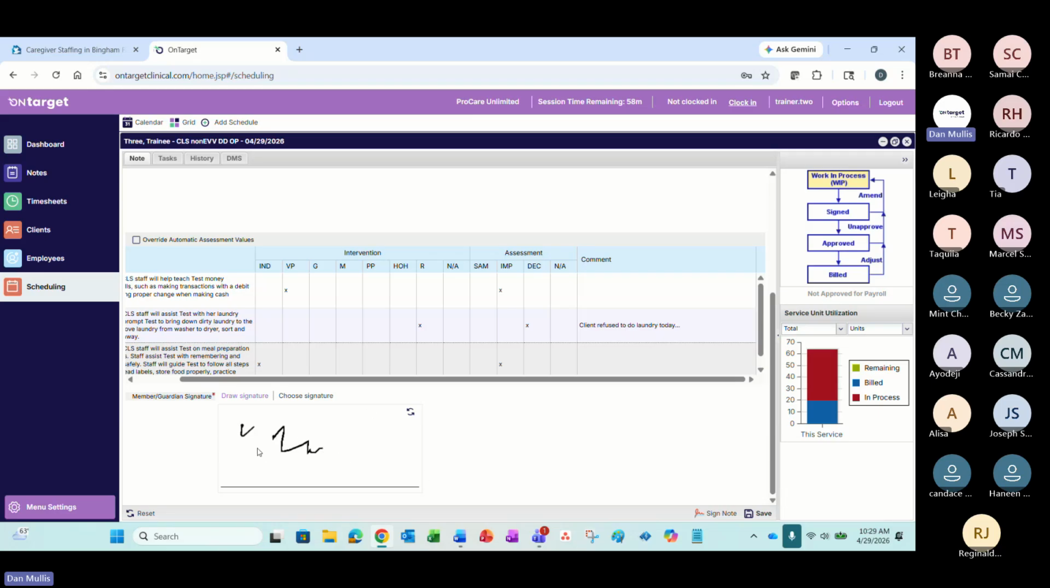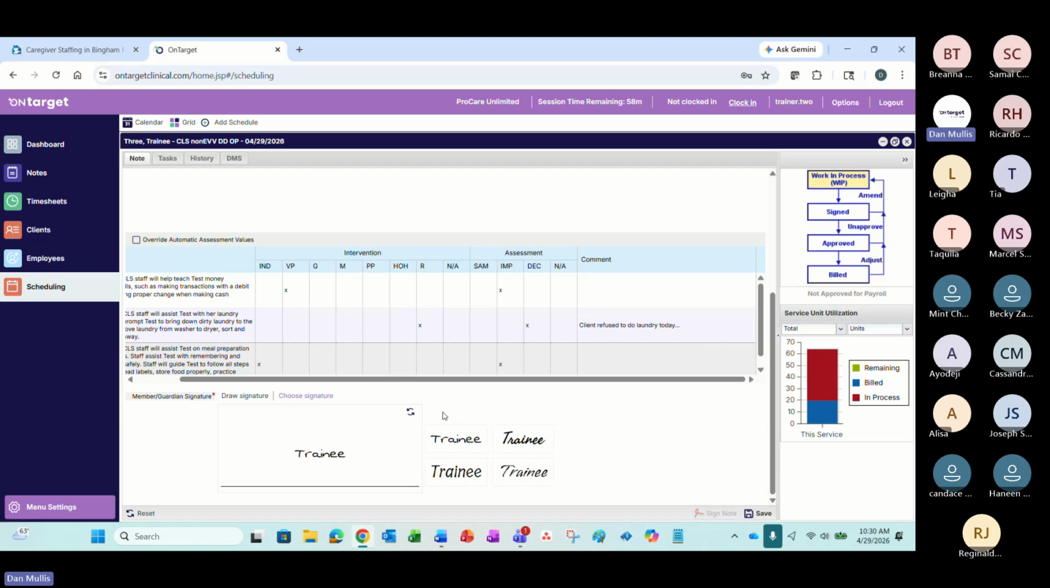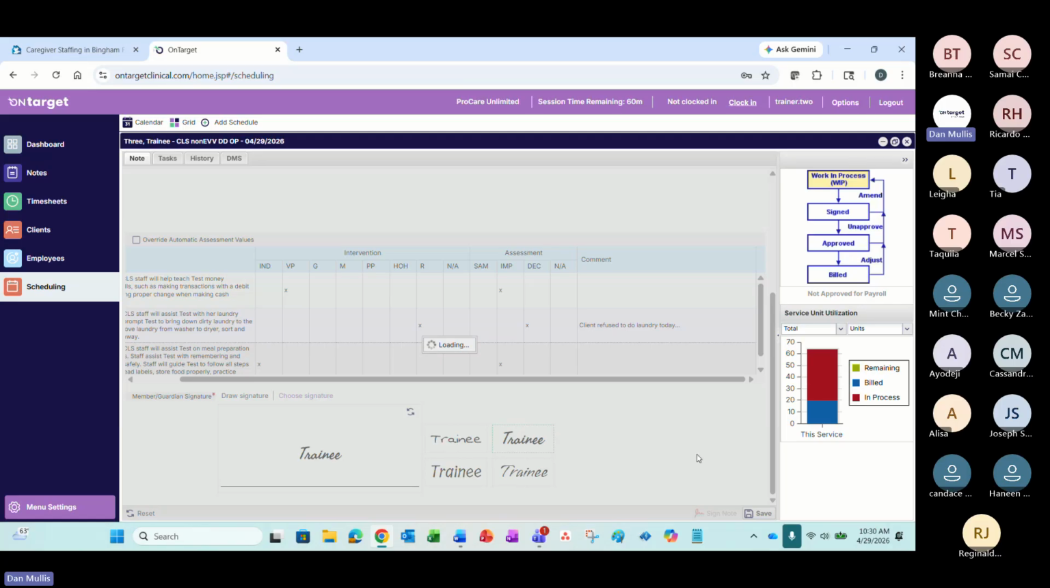This is not your signature again. This is the member signature, right? So there's the drawing kind of scribble version. There is also a typing ability. So you could assist them. They could put in trainee, choose the font they want, and then hit save.